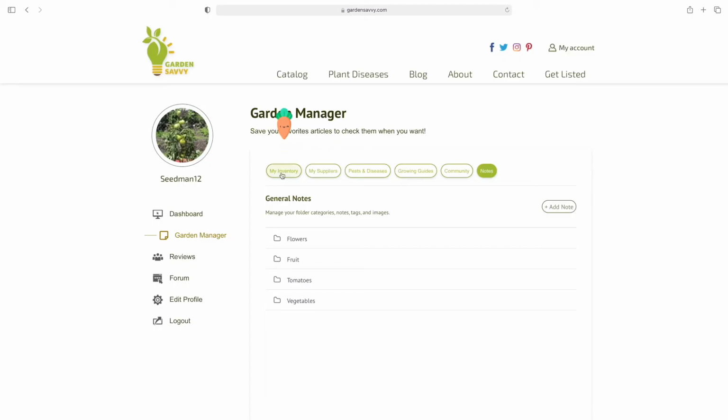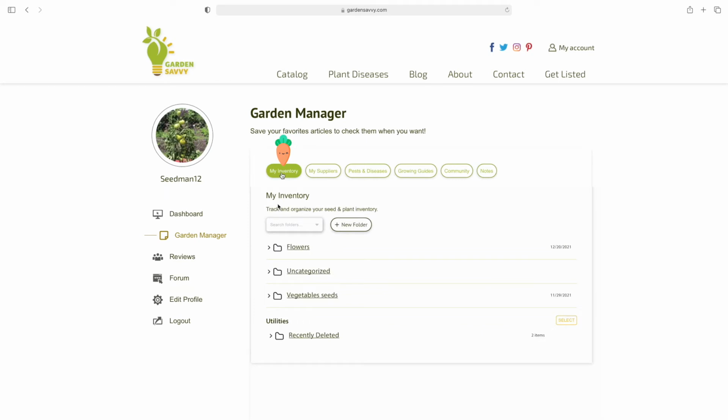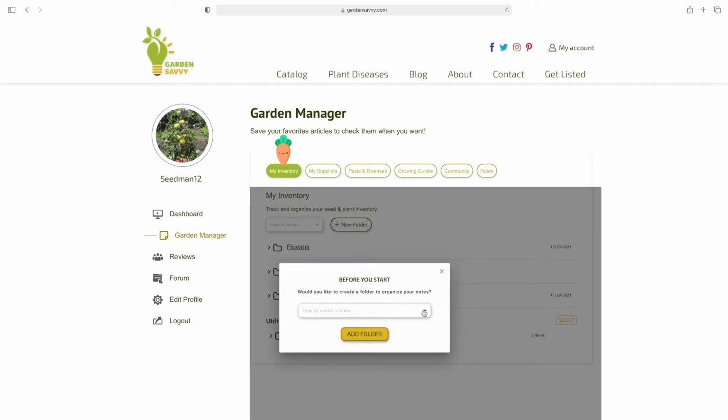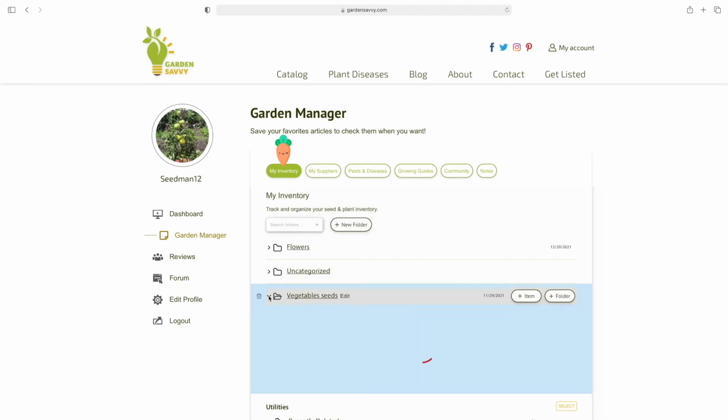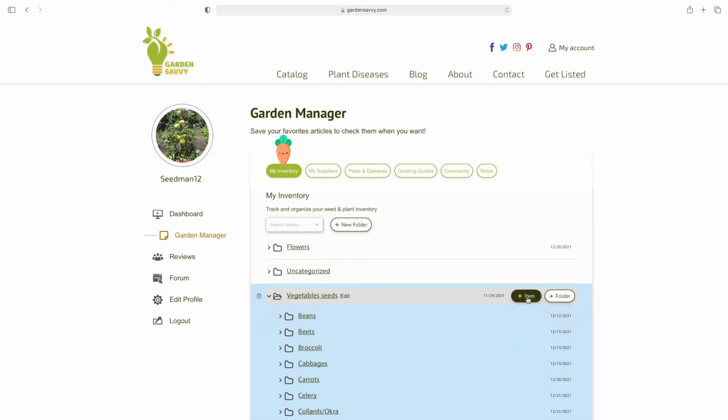Next, let's look at my inventory. The Garden Manager makes it easy to track your inventory. Organize your inventory with our robust folder system. You can easily add a folder and create one from a drop-down, or create your own. While accessing a folder, click Add Item and fill in the details you wish to track.